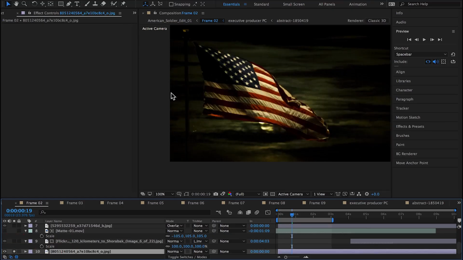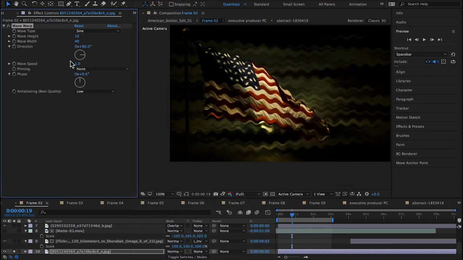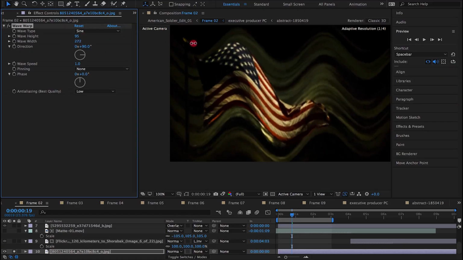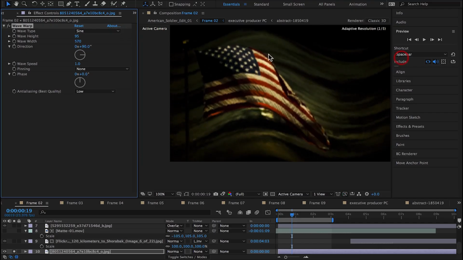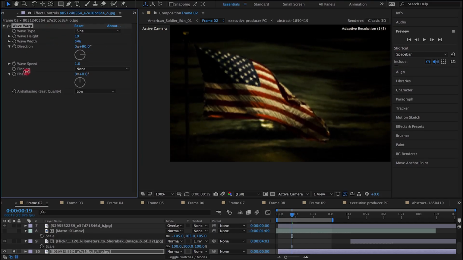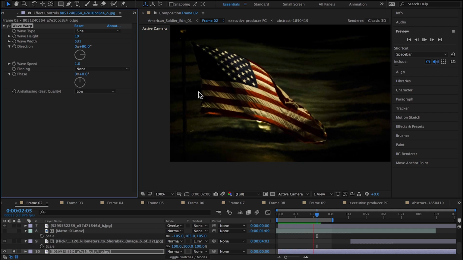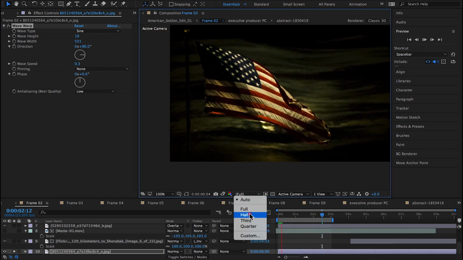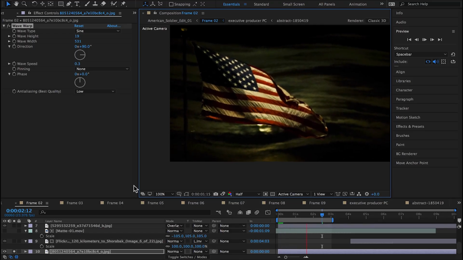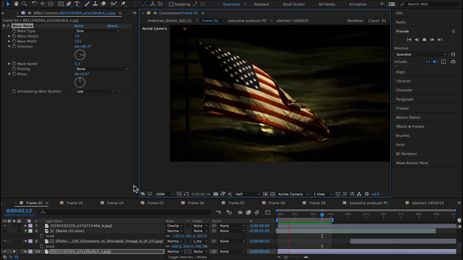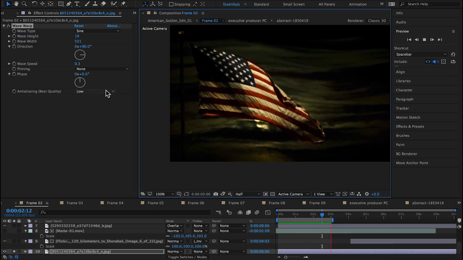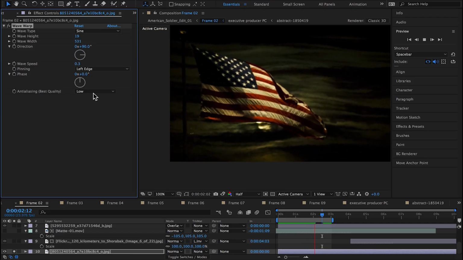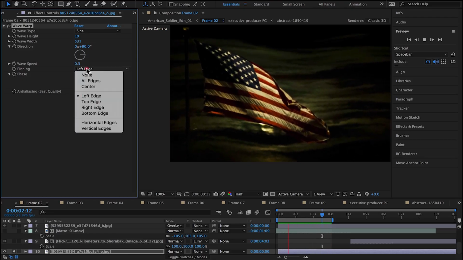Now onto the flag. What I'm doing here is trying to use a distort effect, the wave warp effect, to make the flag look like it's just slowly waving in the wind. If I wanted to be super precise with this effect, I'd probably cut out the flag from the background and just apply the effect to the flag. But it's going to be such a subtle effect in the end that it's not completely necessary on this particular scene to cut the flag out.